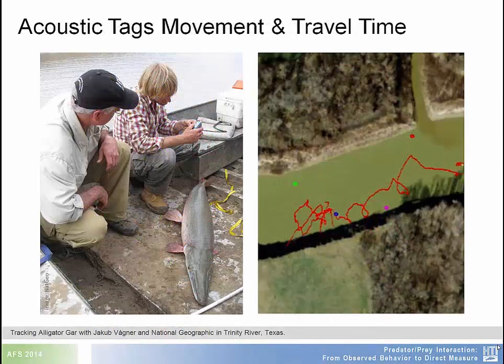Acoustic telemetry methods have also been routinely used to monitor predatory fish movement, behavior, and travel time. The photo on the left shows alligator gar being tagged, and the photo on the right indicates the travel path after release in the hydrophone array. This particular tracking was done as part of a National Geographic television special about tracking alligator gar in the Trinity River in Texas.